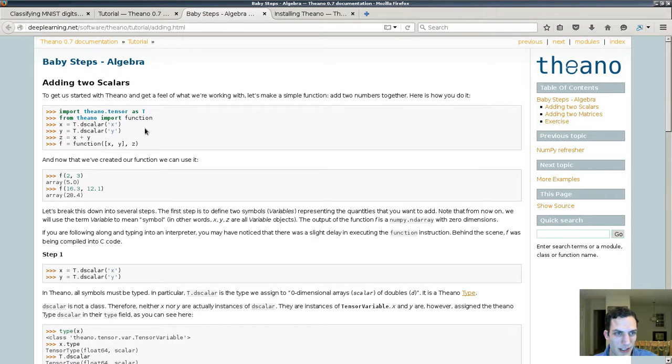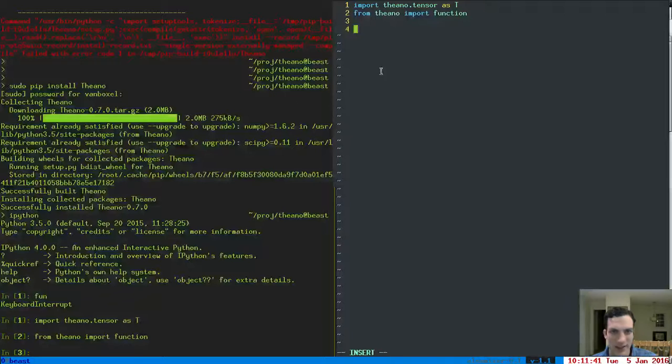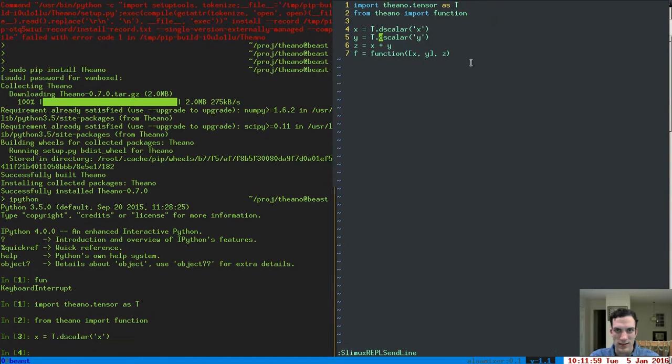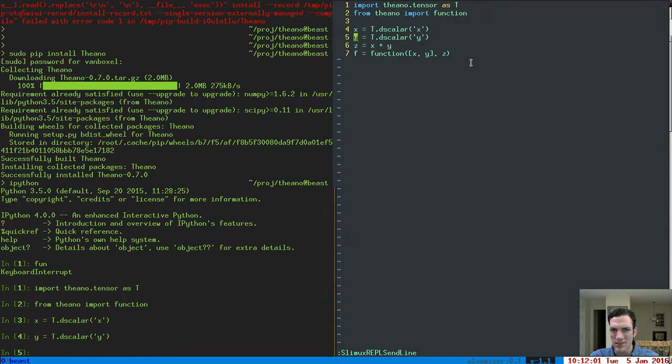So what's the magic here? I'm going to copy these things and then see what they do. Okay. So a tensor type object, or from the module tensor, dscalar. That's pretty neat that we can just get that. So that's as before. Dscalar, I assume, is like double scalar.